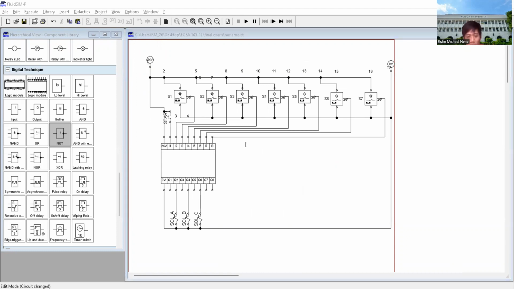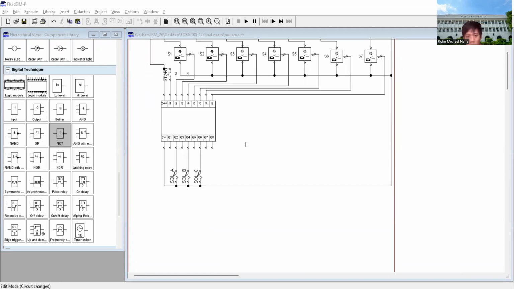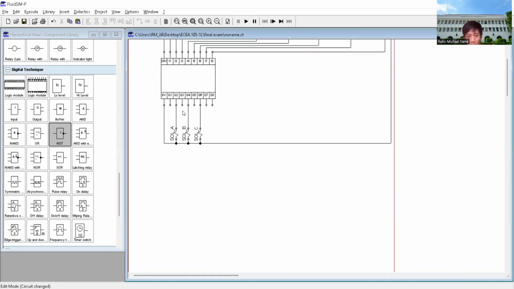And then for our Q1, which is solenoid A, oh no, it's Q2, which is connected to solenoid A, and then Q4, solenoid B, and Q6 solenoid C, that will be our valve solenoid. And with that, we have our last, which is the pneumatic wiring.